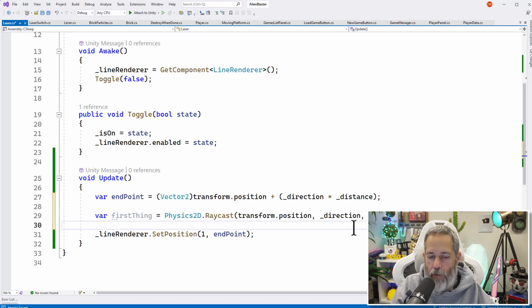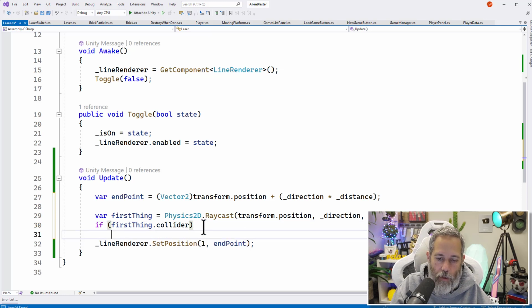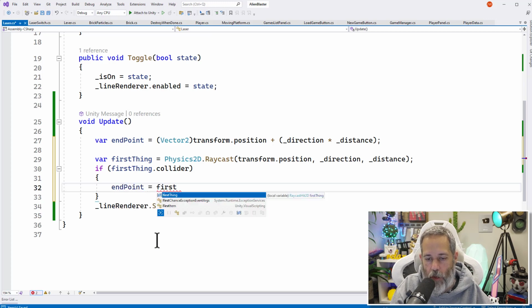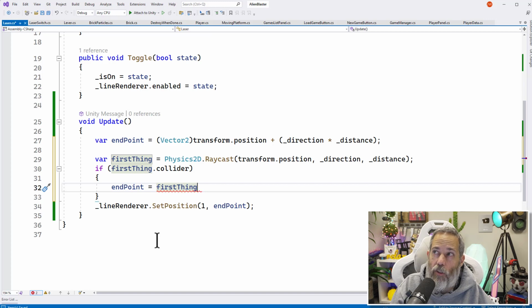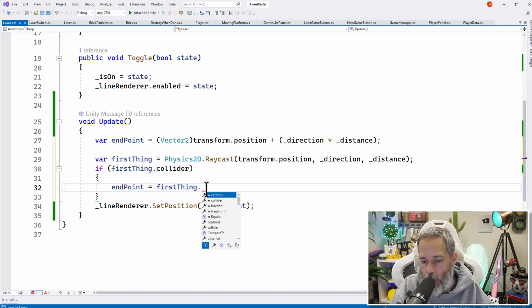And then if we find something, we'll say if first thing dot collider is not equal to null. So first thing dot collider will just be true if we've actually hit something. It'll be false or null if we've not hit anything. So if that is not null, or if we've actually hit something, that's what this is checking. Then what we want to do is set our endpoint to be equal to our first thing, which, it's not actually the first thing, which is a little bit confusing. It's the first thing's raycast hit 2D. So it's got a little bit of info. It's got the collider, but it also has the point where the raycast hit.